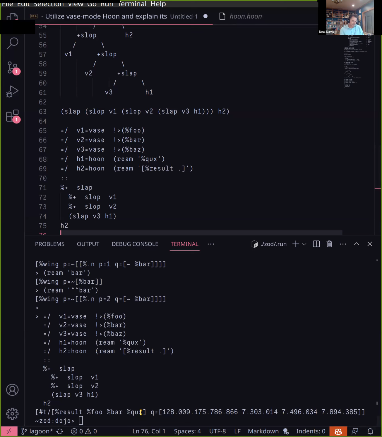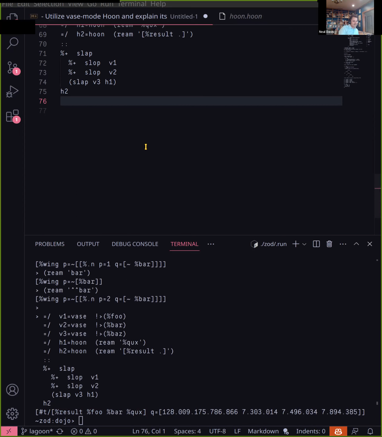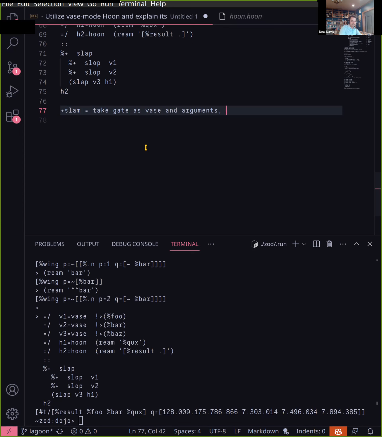And you can see we end up with a vase here, and yeah, so it has the constant values baked into that. So compilation and execution are going to take place in vase mode ultimately. So for instance, we talk about slamming a gate. All right, so take a gate as vase and arguments, run it.